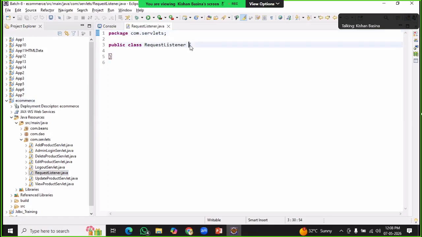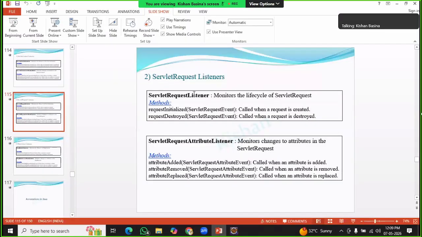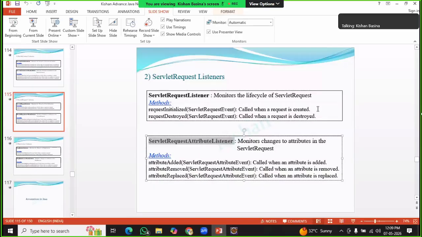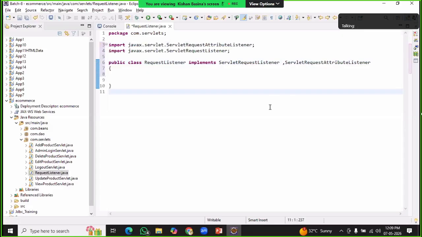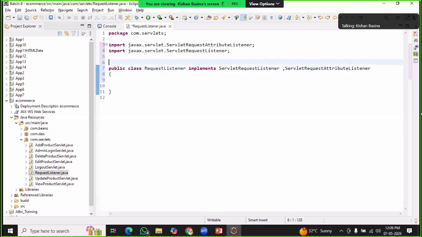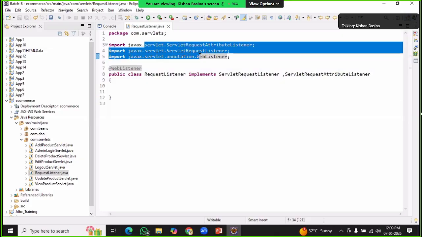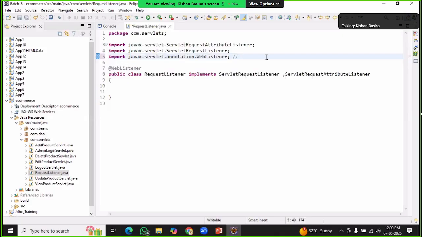Okay. Now, in this request listener, let's implement servlet request listener, comma, servlet request attribute listener. And yeah, please make sure to write the web listener. And guys, you know how to get the import statements. What is the shortcut for getting import statements? Alt Shift O. Alt plus Shift plus O.